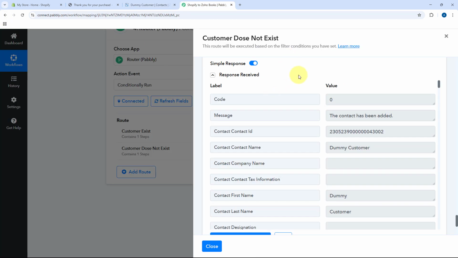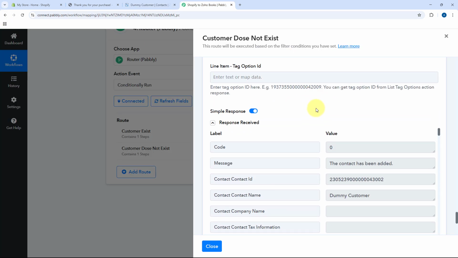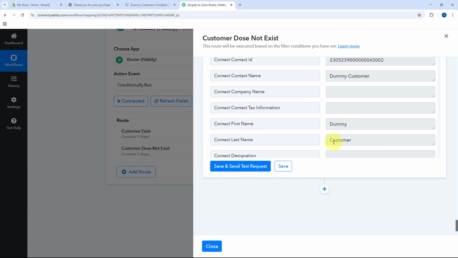So if the customer who placed the order on our Shopify store does not exist in our Zoho Books account, then the automation will continue using this route and we are going to add that customer in Zoho Books. Now after adding the customer, we are going to use the same action step over here once again, in which we are going to create the invoice.